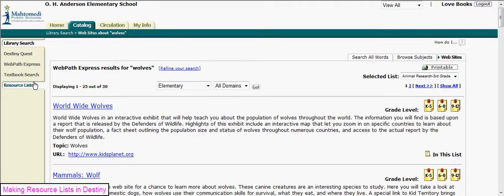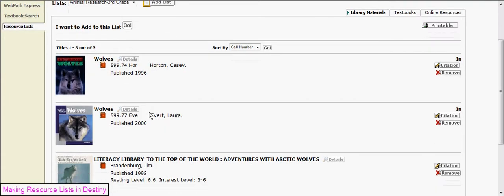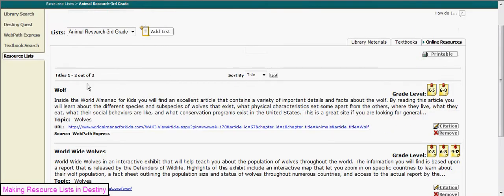I'm going to go back to the resource list and view it. And I want to show that you can go between library materials and online resources very easily within that list. When you're adding things to your list, the only thing to make sure is that that is a selected list, because you can select a different list that you have created and add the resources to the wrong list.